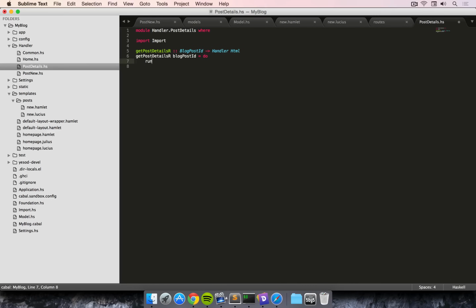So once again, we'll use run-db to start a query. Then we'll use get 404 blog post ID to look up our blog post. Get 404 will try and look up the blog post with a given ID, and if one can't be found, it will 404. And if one is found, then it'll return a blog post. And then we can use that blog post to render our page.